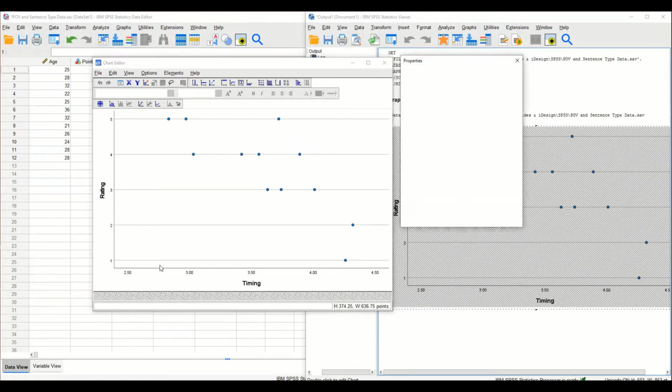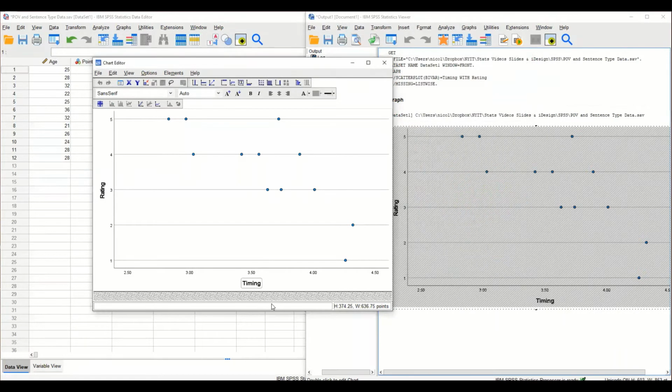So for instance, it's a little harder sometimes to click on these titles, but I can go ahead and change the name here. So for instance, instead of timing, reaction time might be a little more helpful, a little more of a descriptive title here. So I can save that.